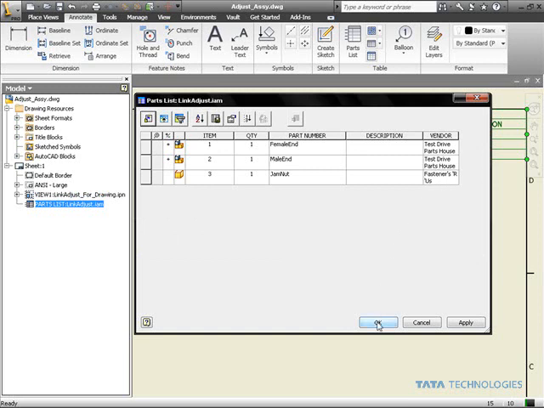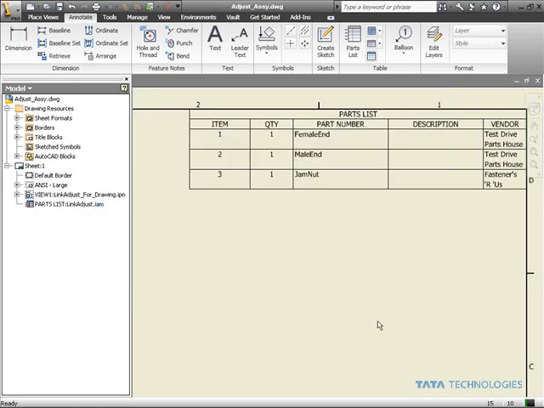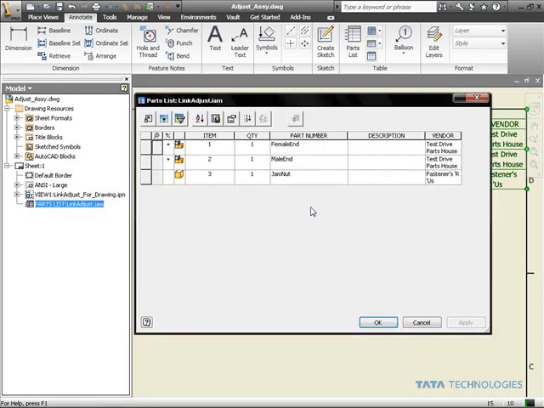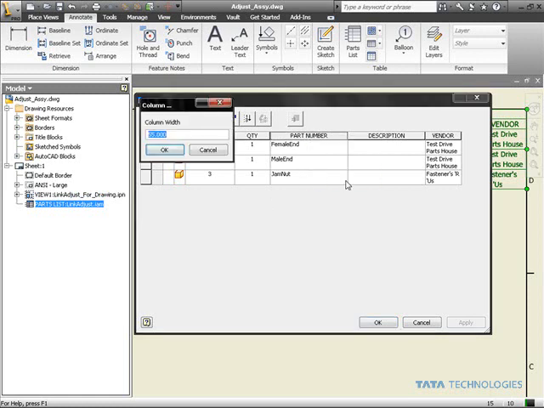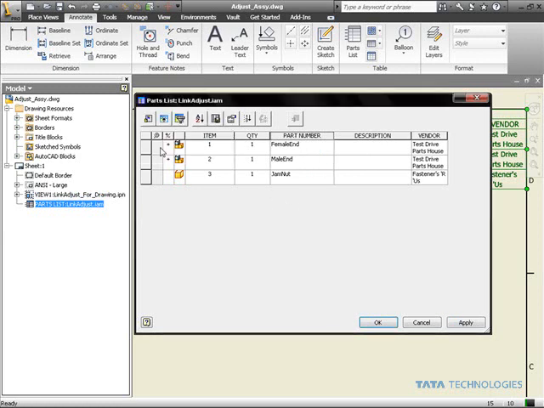So the part number column, let's right click this and select column width. And let's change the width to 45 millimeters. Let's also change the width of the description column to 60. And change the width of the vendor column to 45.